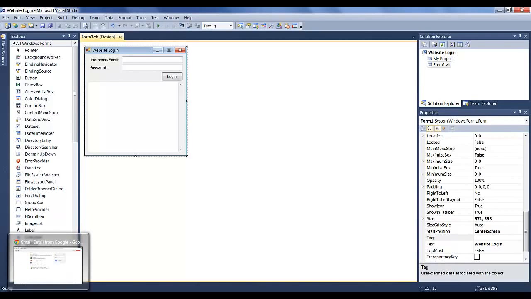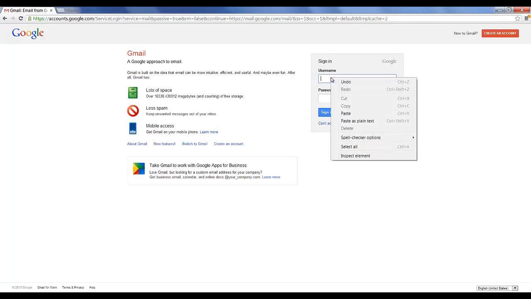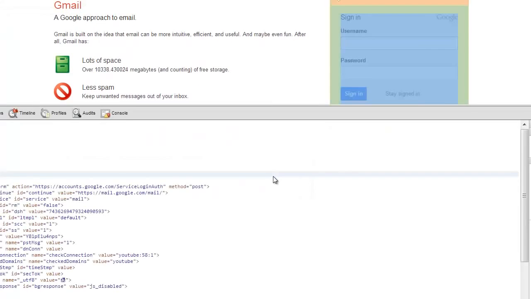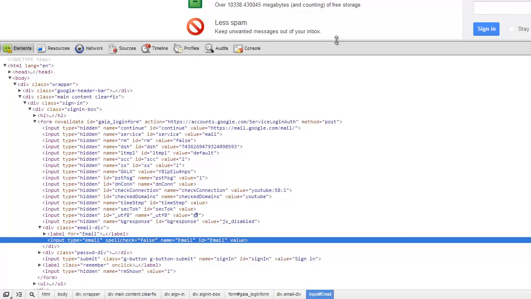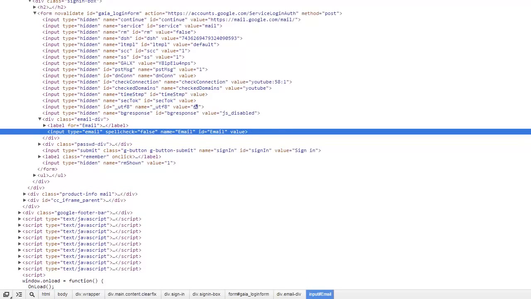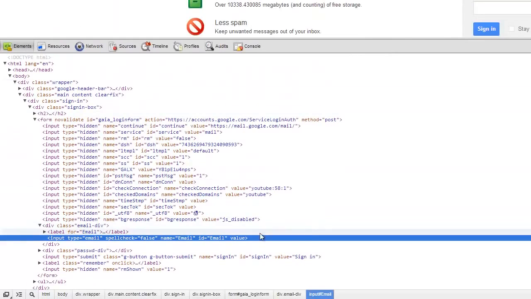So now we need to get the HTML values of these two text boxes and this button. So I'm just going to inspect element on Google Chrome. If you don't use Google Chrome, if you use Firefox, you can use Firebug and do the same thing. If you use Internet Explorer, then download Google Chrome. So the first one we're going to do is the email. So grab the ID for this text box. It looks like for Gmail it's just Email with a capital E.